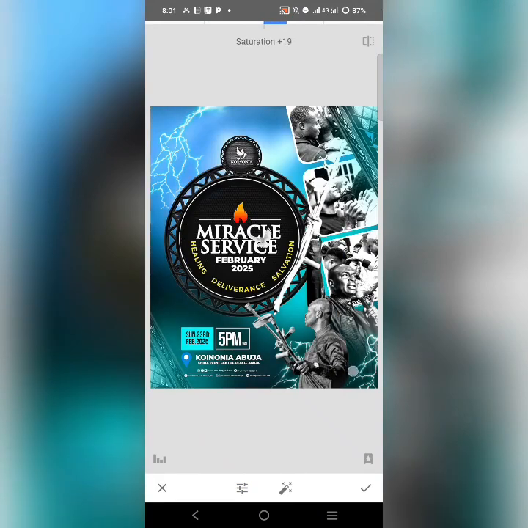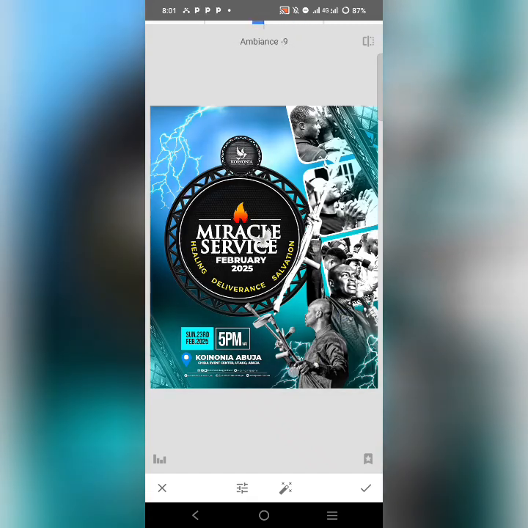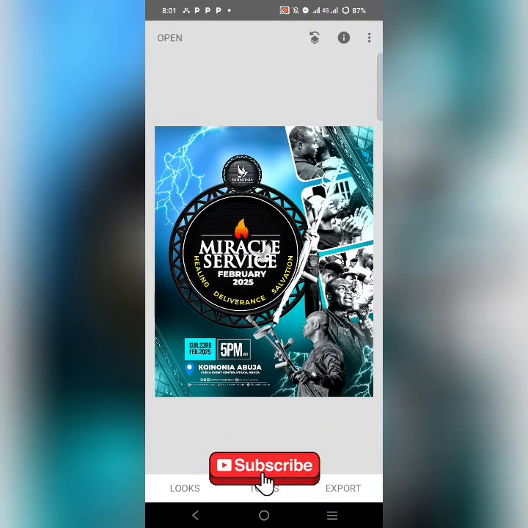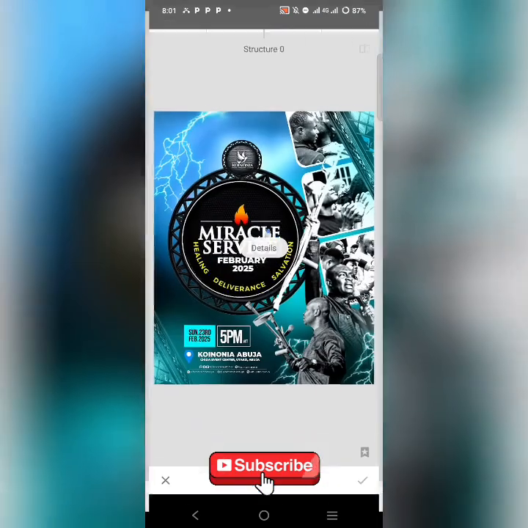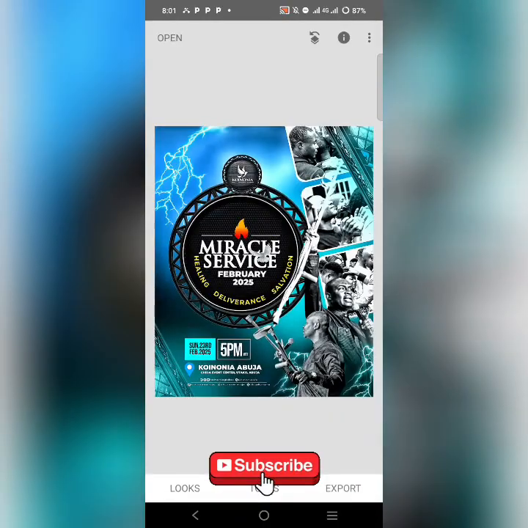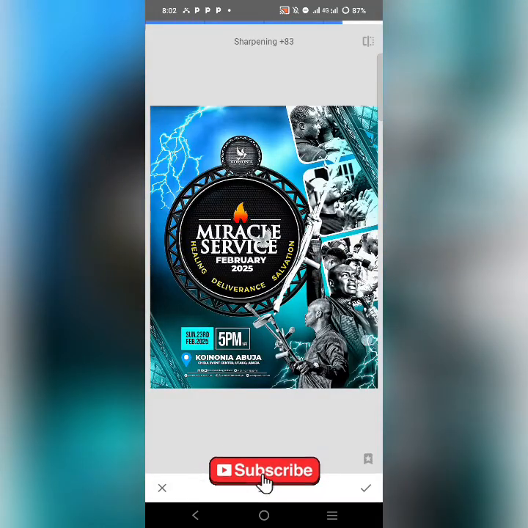Right, ambience, shadow, whatever you want. Right, you can come again, click on detail, go to structure, do this, enable, then go back to details, go to sharpen, and do this. So in the end, this is what we'll have.